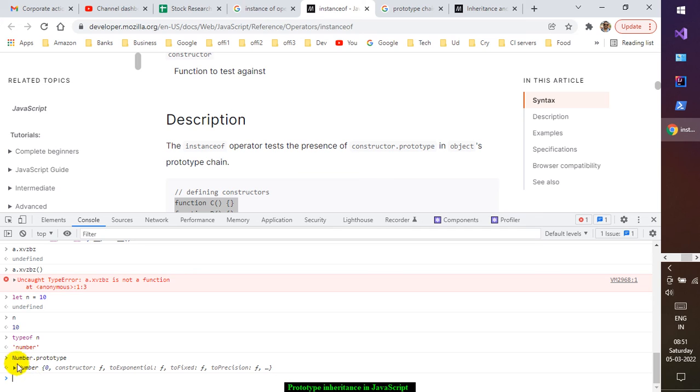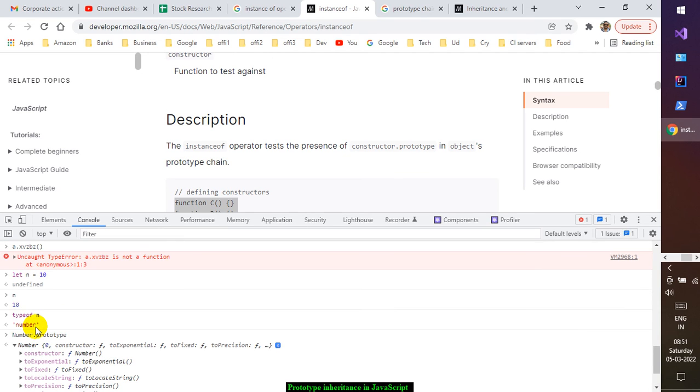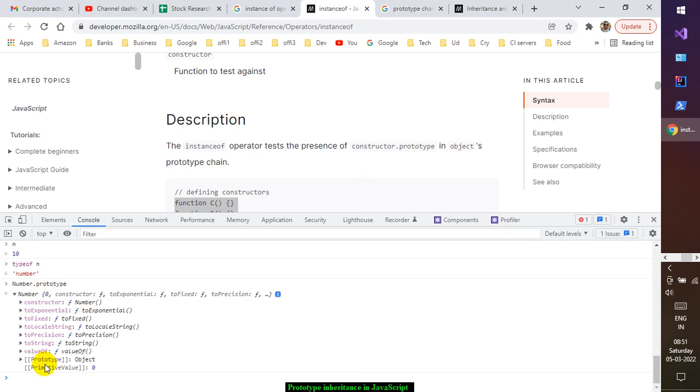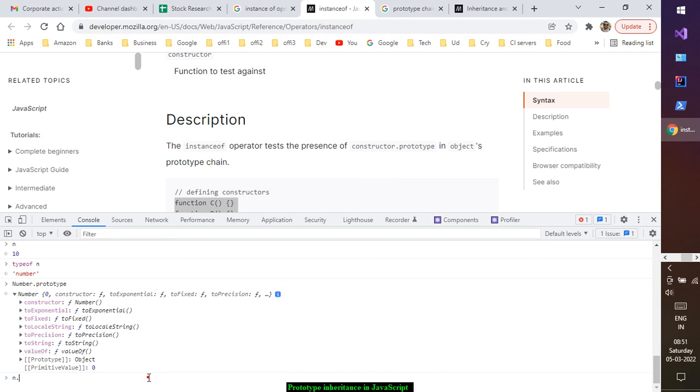So you can see it has got toExponential, toFixed. These methods are available, and n can also access them because this n is actually getting converted into an object on a temporary basis with the concept called boxing, and that's how it allows you to access all these methods. So that thing you need to remember.